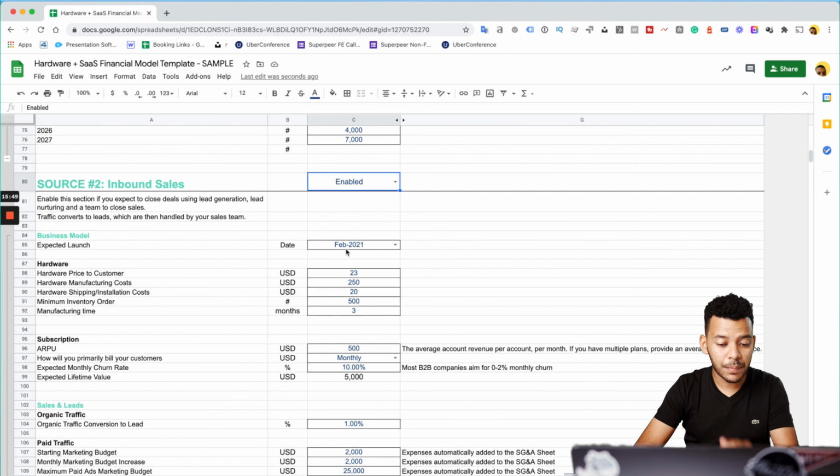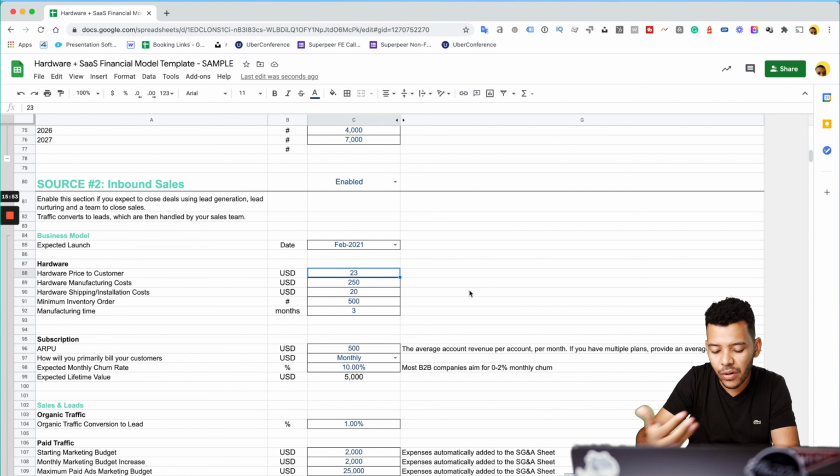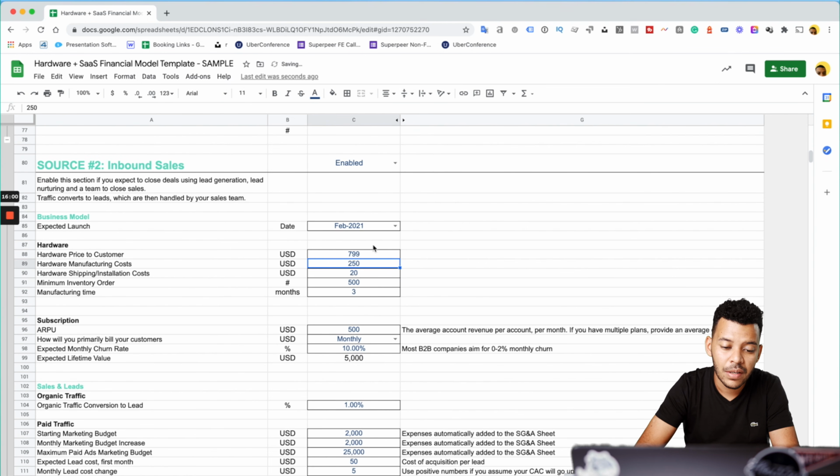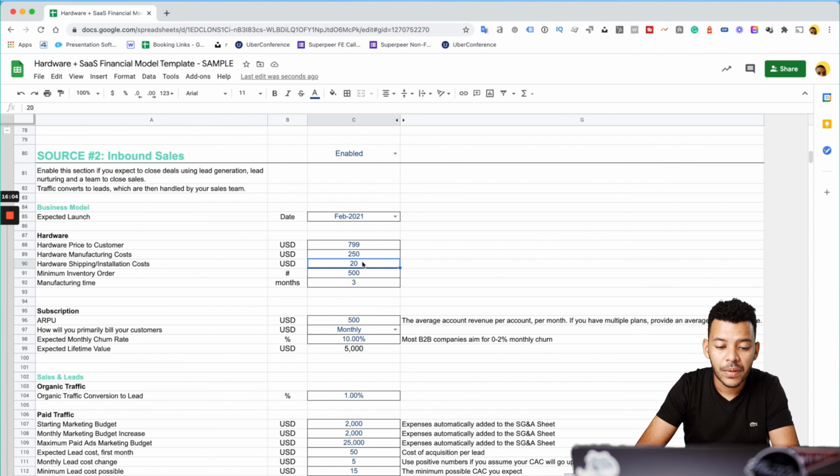So just like before, we have a launch date. We could have a different manufacturing cost. So of course, if you're doing sales like that, potentially your product's going to be much more expensive. So let's say that that's a $7.99 product to the customer that costs you $25 to produce, $20 to ship, that you need to order a few still. Minimum inventory order still applies. And then there's a 3-month manufacturing time. Again, these are all placeholders.